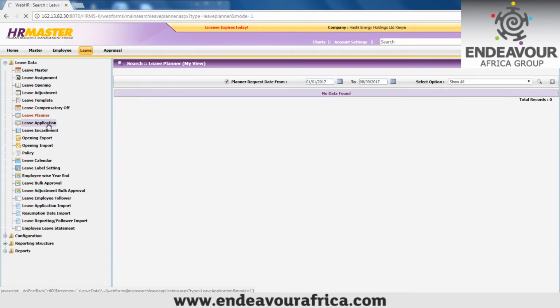Then leave application. So you click on leave application. This is how the employees do their leave application. Basically, the users will only see leave planner and leave application. That is the user end. But as admin, we will see all the other functionalities.